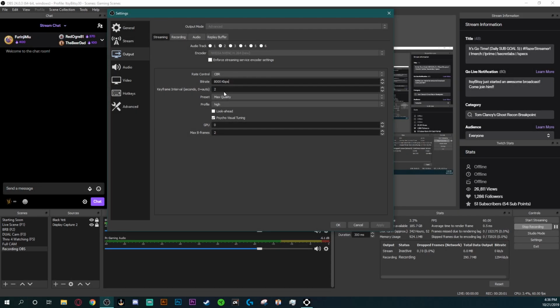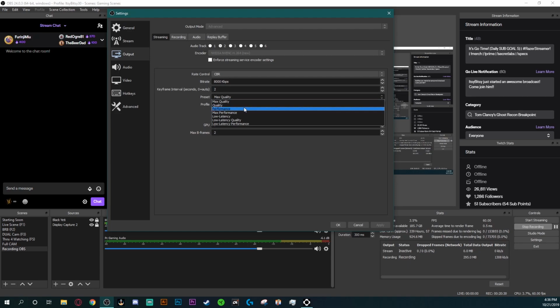Moving down to keyframe intervals, the Twitch standard is 2. All the articles I've read and all the YouTube videos I've seen say that, and Twitch itself says that the keyframe interval is 2. Preset quality is going to literally ensure the overall quality coming out from OBS. So you have max quality, quality, then it moves down to performance, and then all the different variants of performance here.